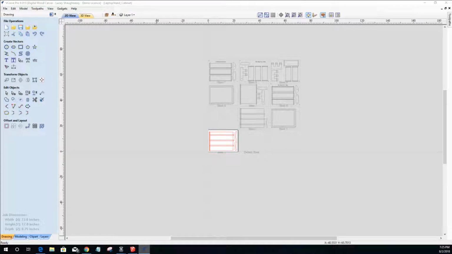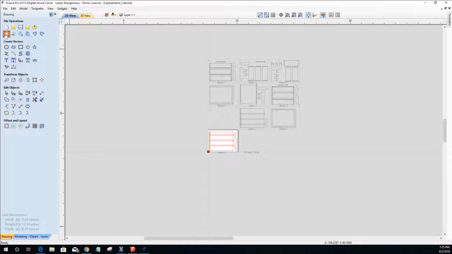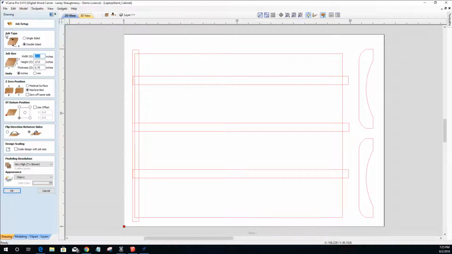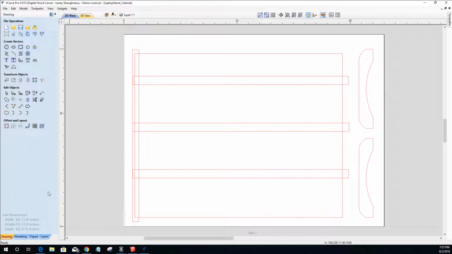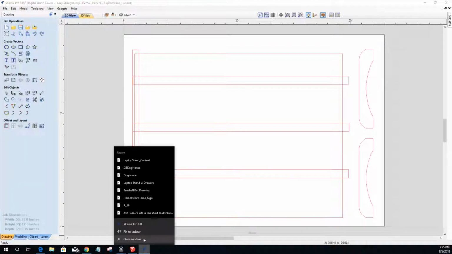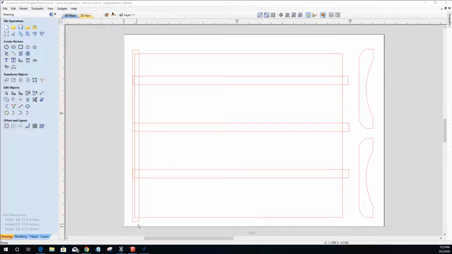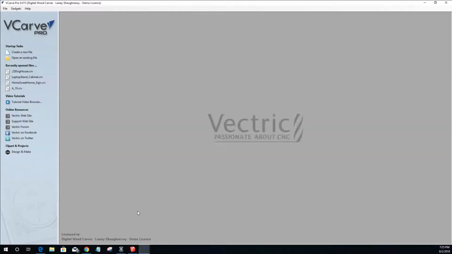So what we're going to do is start from scratch. I've got already a finished file here, and I'm going to double check a couple things. 23 by 17. Okay. So we're going to open up a brand new clean Vectric window. We're going to create a new file.